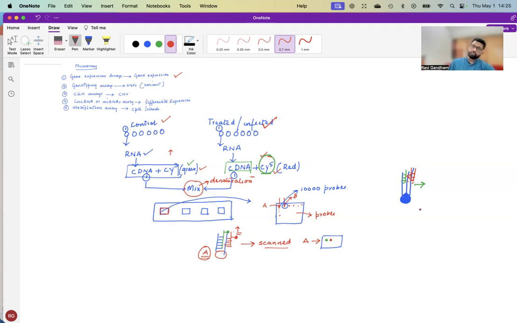Now, suppose the expression is similar in both the cases. Now what happens? You have an equal number of green binding to the probes as that of red binding to the probes. Now we have an equal number of green and an equal number of red bound to the probes. Then the color would be yellow.